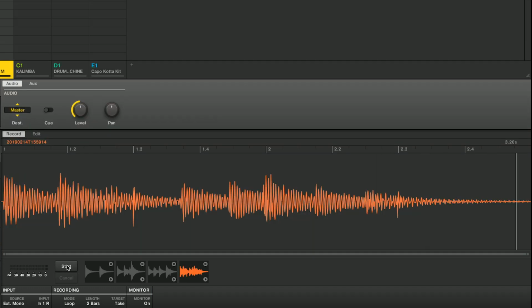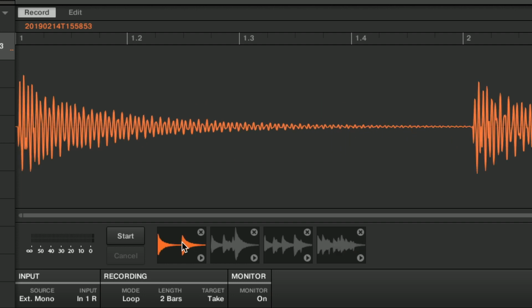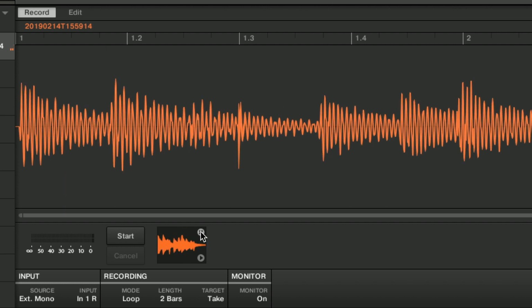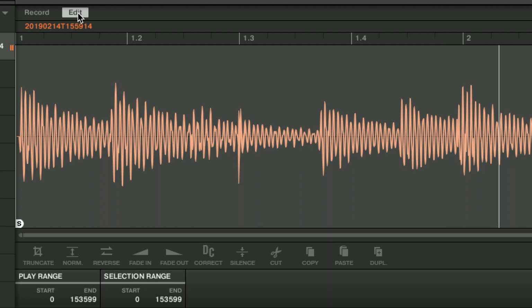The last take is automatically activated and loops infinitely. To use another one, select it from the recording history. Here you can also preview all recordings by pressing the little play icon, or delete them by clicking the X in the upper right corner. In the Edit tab, you'll find all standard editing tools you already know from Maschine's internal sampler.